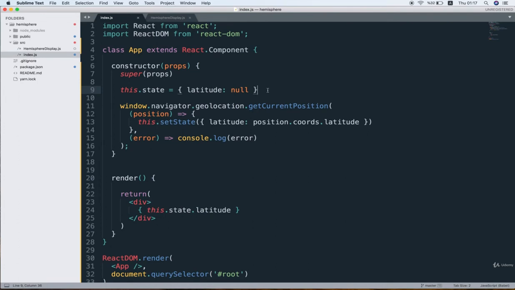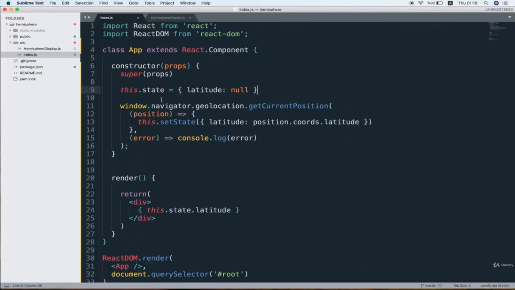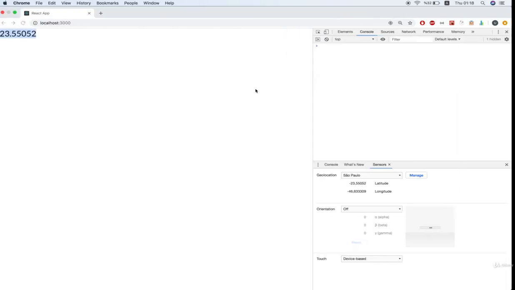Now, when we render out null inside of a component, the component does not show the word null, right? It just appears blank. So at this point, we've not completed that request to get our location, right? So when I click allow right here, that's when we're finally going to call this setState, which is going to cause our component to re-render with a value of this.state.latitude. And we see now that the number finally appears.